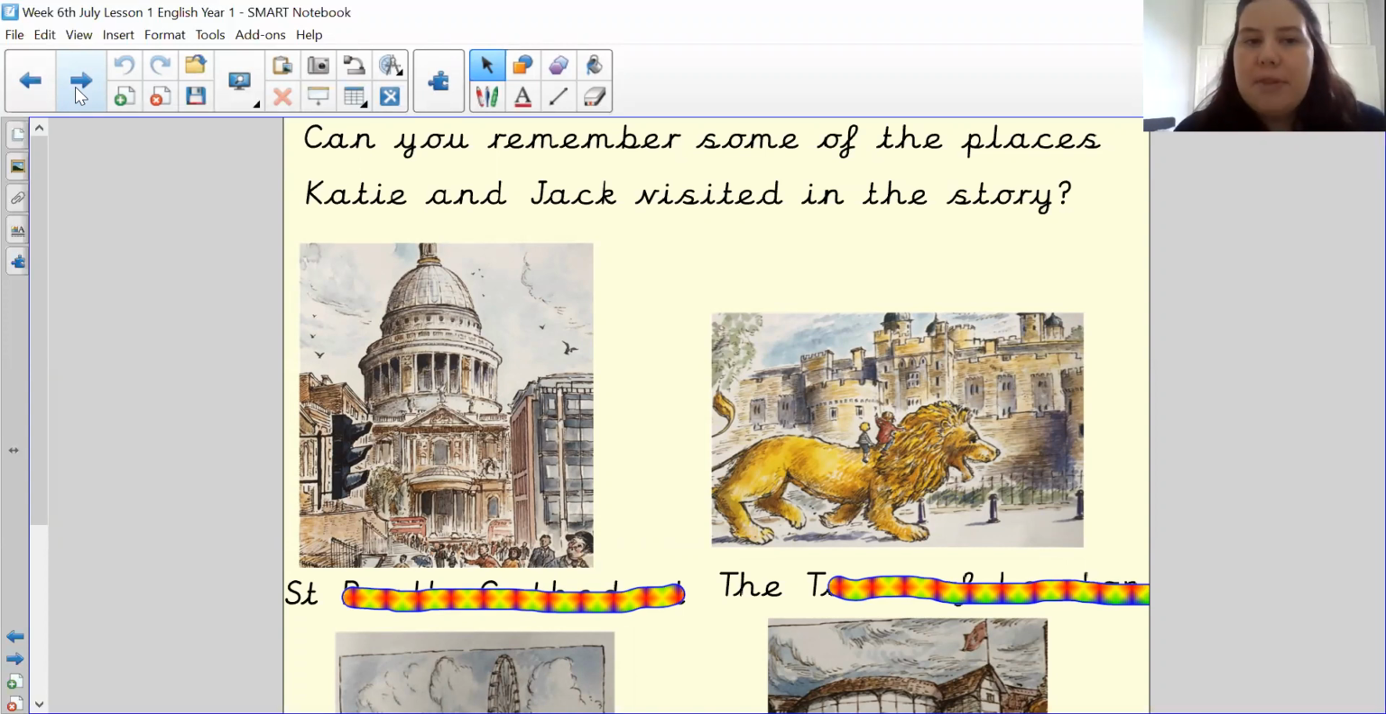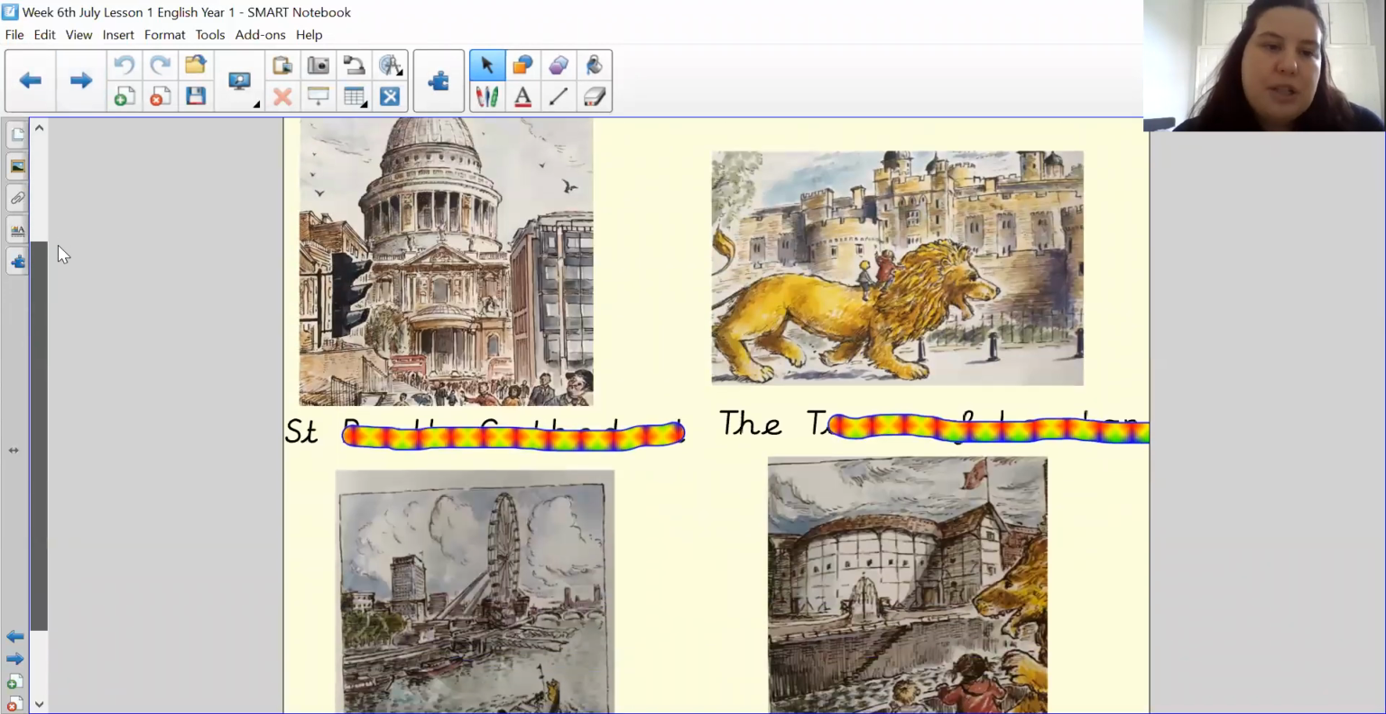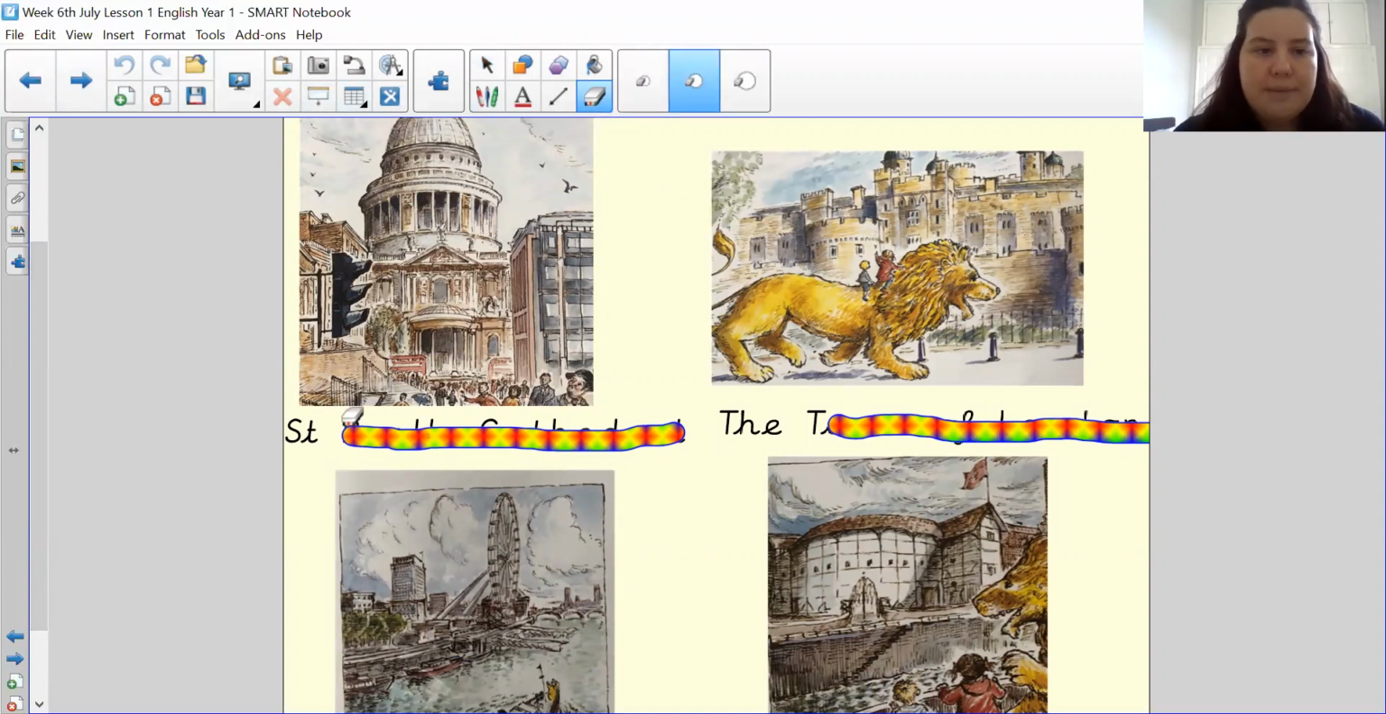Can you remember some of the places Katie and Jack visited in our story? So if we have a look at some of the pictures underneath, can you remember what these locations are? I'm going to reveal them for you. So what is this picture? Well done. It is St. Paul's Cathedral.